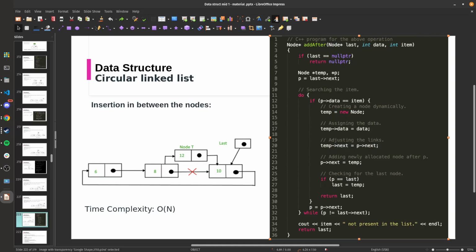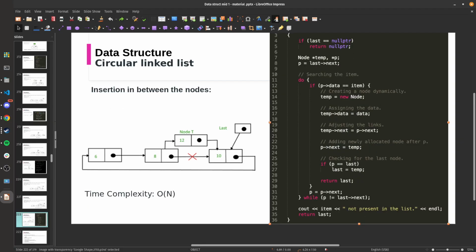So this would be the case of 8 pointing to 12. If this is the case that it's the last node, you want to update the last node. So you want to update the pointer if the node you searched for is the last node. And if you loop through the entirety of the list and you can't find it, you just say that you couldn't find it and you return early.